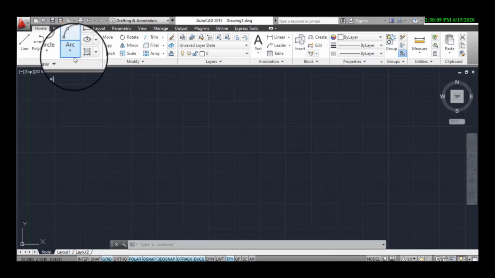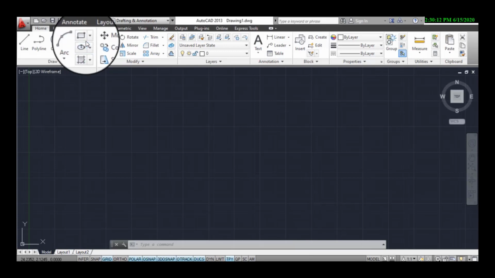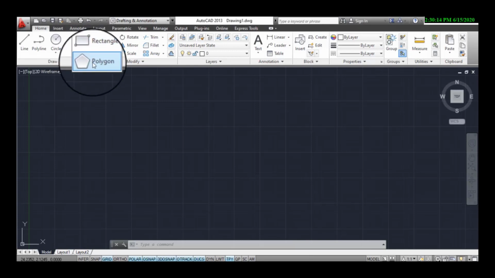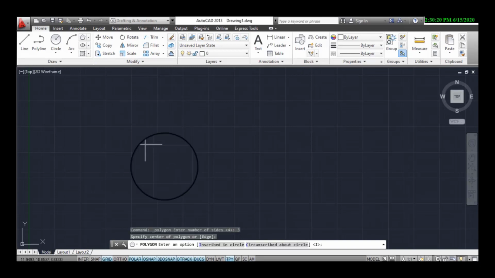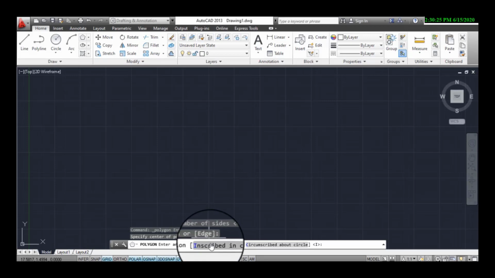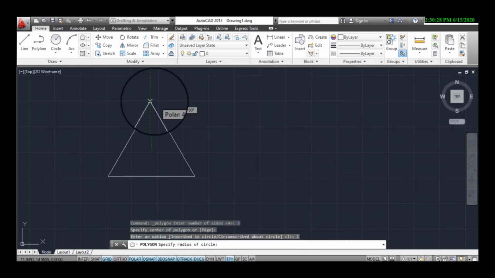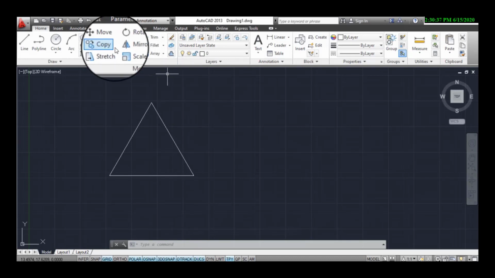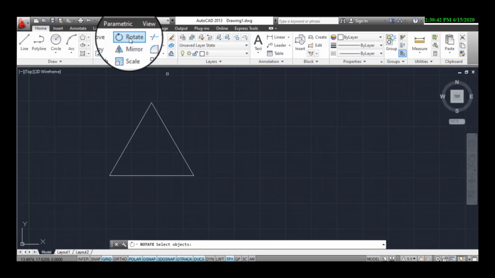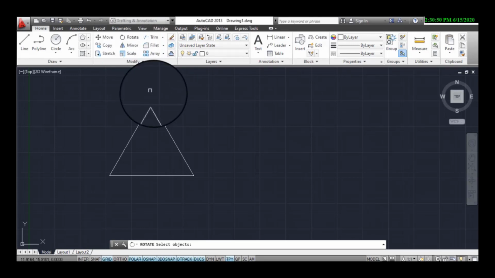So first, let us draw a triangle here by using the polygon command. I have just drawn the triangle here. Now select the rotate command, this one here. Once you select the rotate command, the command window prompts you to select objects. So in this case, select this triangle here, and then press enter.